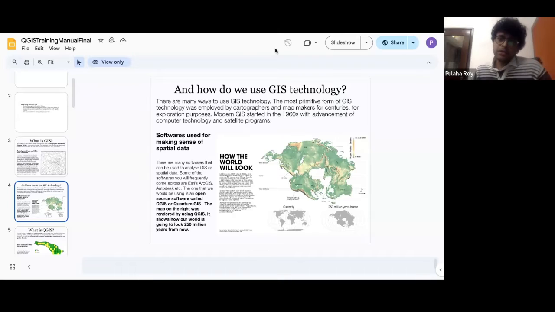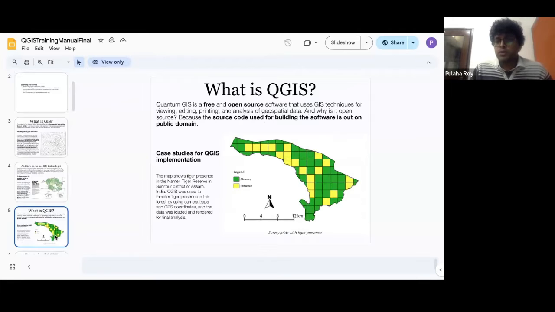And why QGIS? Basically because it's open source. So what do we mean by open source? Open source is basically that the source code that was used to make this software is out in the public domain. So you can also edit those codes. If you think you can make any improvement to the software, you can also do some editing there. So that's why open source.